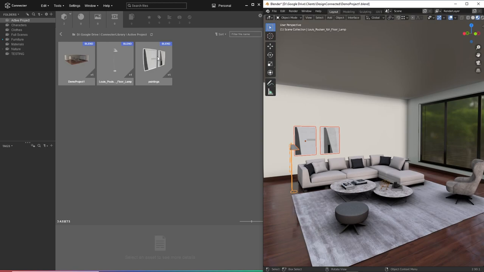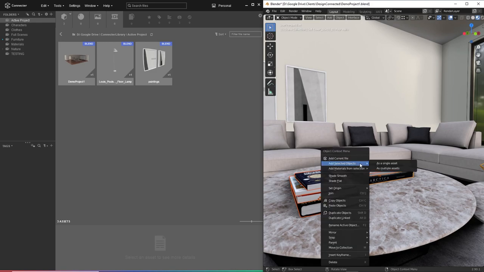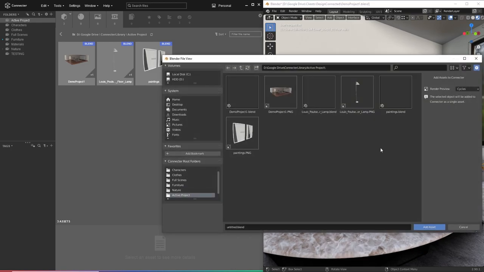Now there may be instances where you want to save objects as a single asset. For example, here on the table, I have these books. And rather than saving each one of these independently and then restacking them in every single scene, I can just select all of the objects that I want to save as a single asset and then use the as single asset option. Since we're just saving one asset, here we can give it a name.